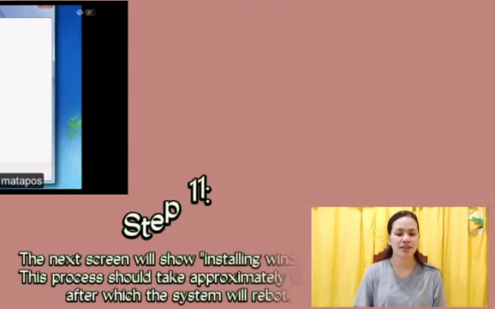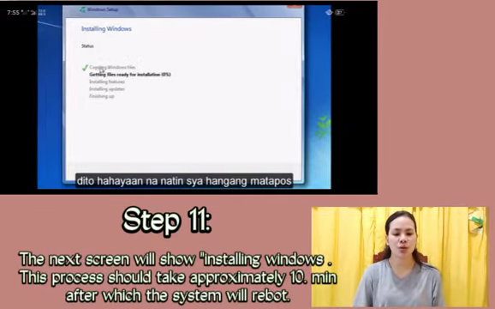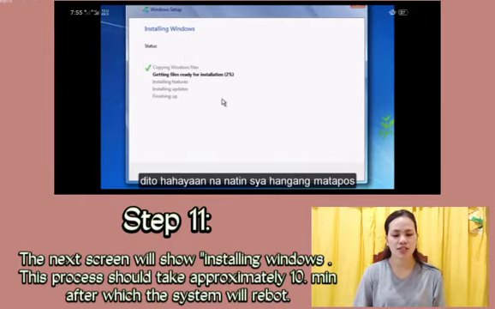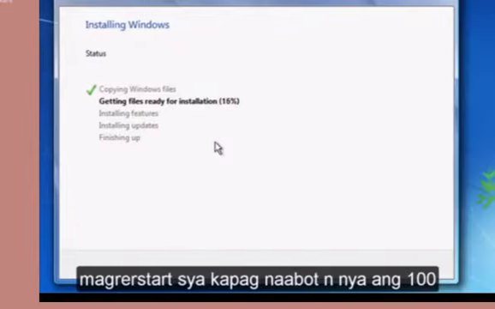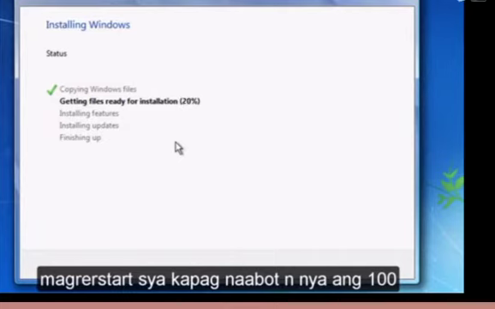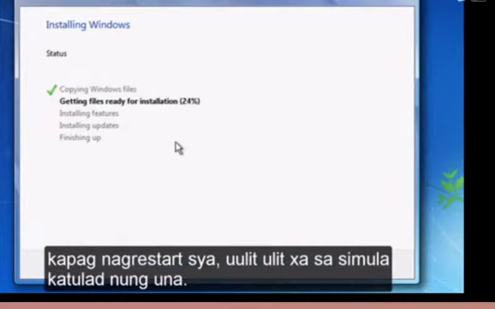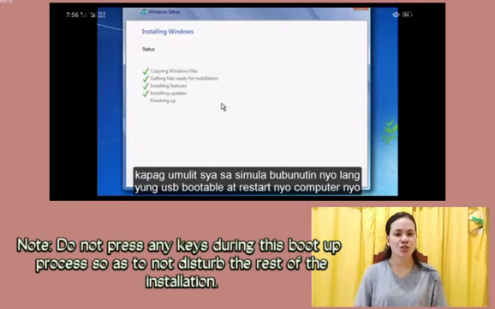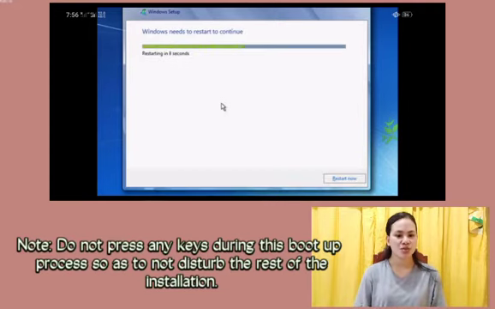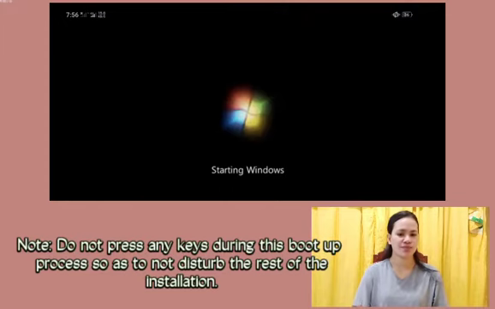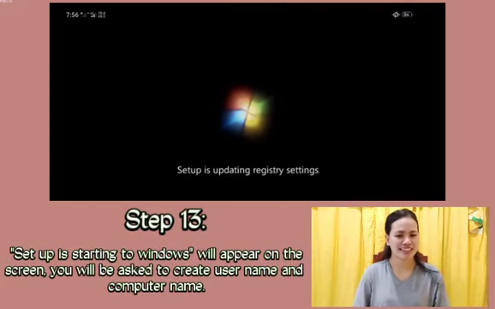Step 11. The next screen will show Installing Windows. This process should take approximately 10 minutes, after which the system will reboot. Note: do not press any keys during this boot up process so as not to disturb the rest of the installation. Step 13. Setup is starting Windows will appear on the screen.